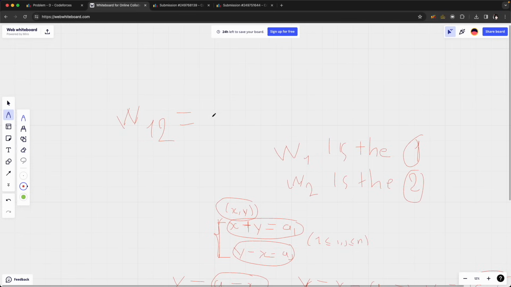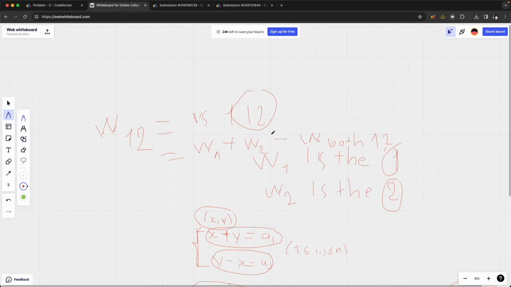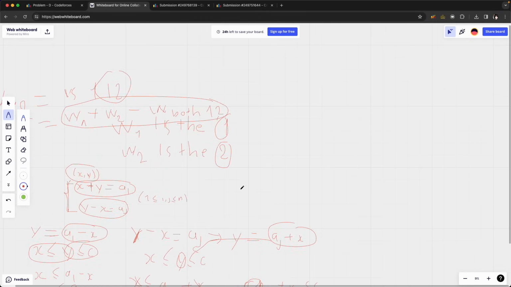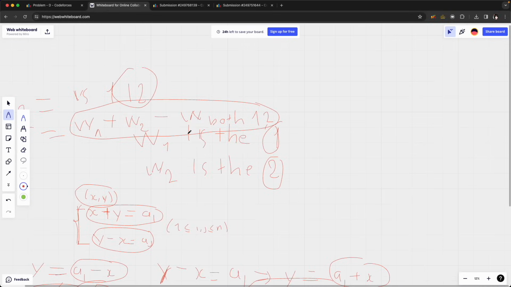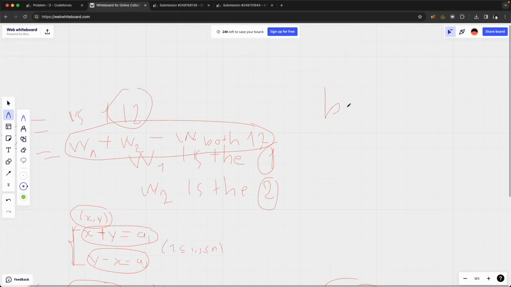I will say that w12 is the number that satisfy 1 or 2, and is equal to w1 plus w2 minus the number that satisfy both conditions 1 and 2. This is inclusion-exclusion theory. Okay, so how can we calculate it? To calculate the number that satisfy both conditions, we need to use binary search.